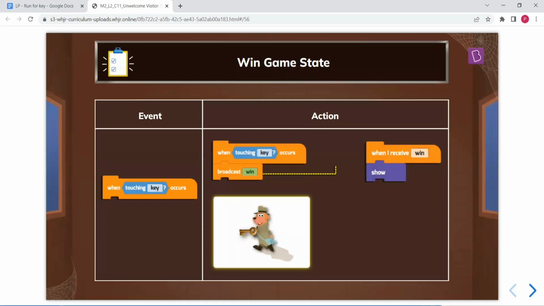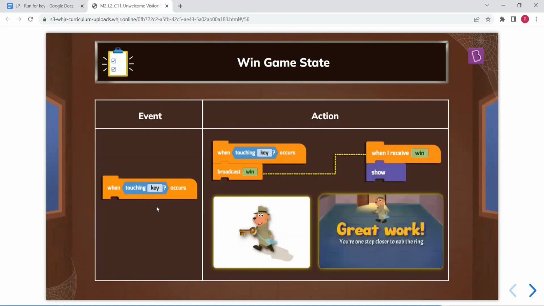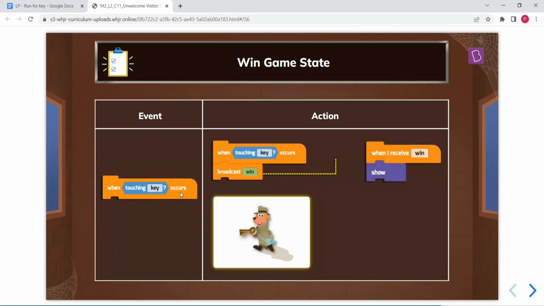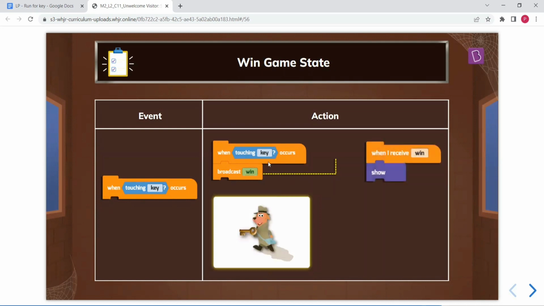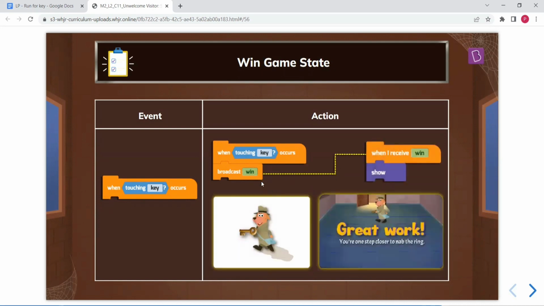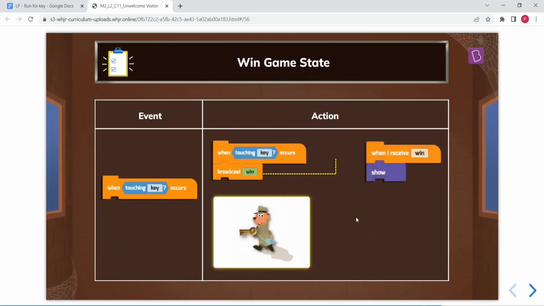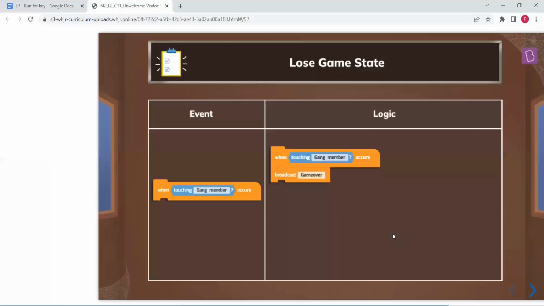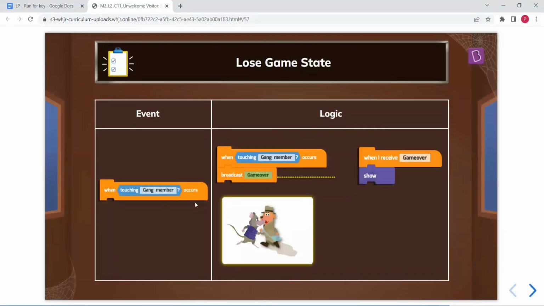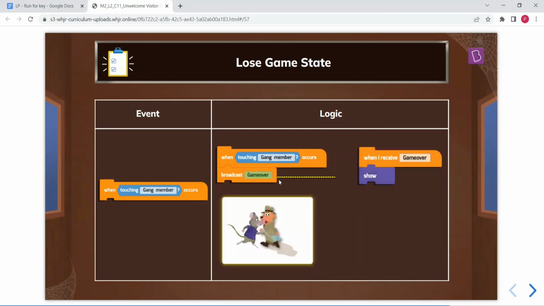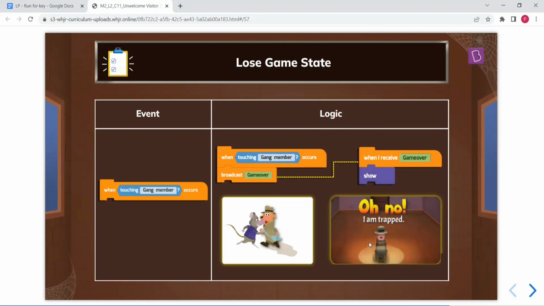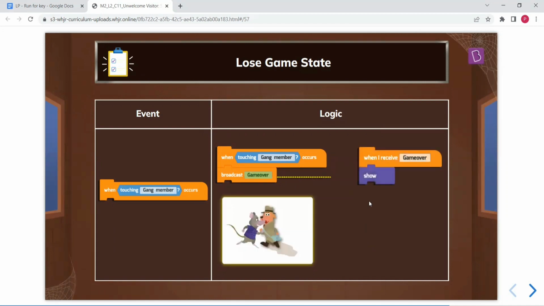It's time to summarize the win game state. In this game, the event was that agent 7 touches the key. So there was a touching event, and the action that took place was that when agent 7 touches the key, it broadcasts win. And when another actor, the great work actor, receives the message win, then it shows. Similarly, for the lose game state as well, when agent 7 touches the gang member, it broadcasts game over or lose. And similarly, the other actor which says, oh no, I'm trapped, that particular actor shows up.